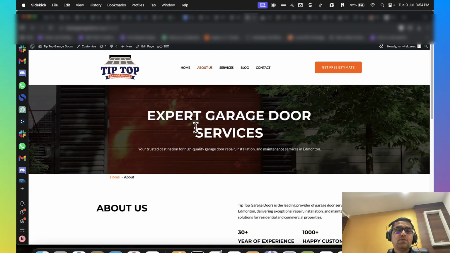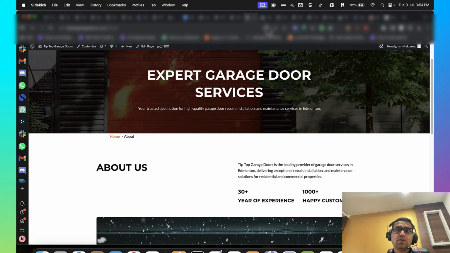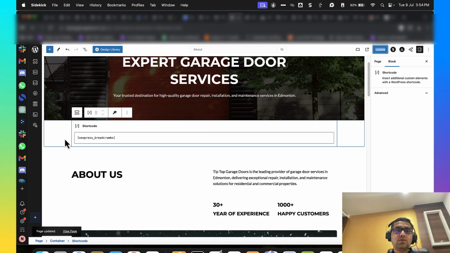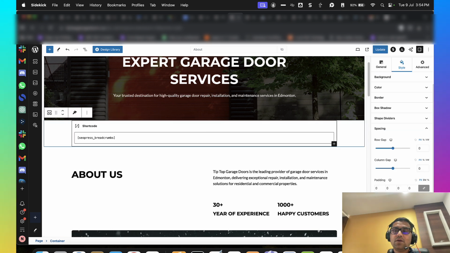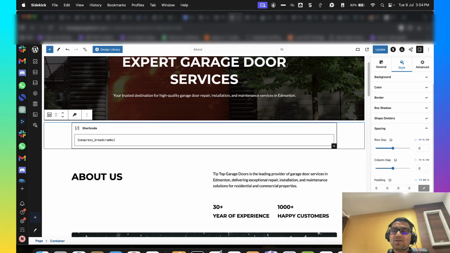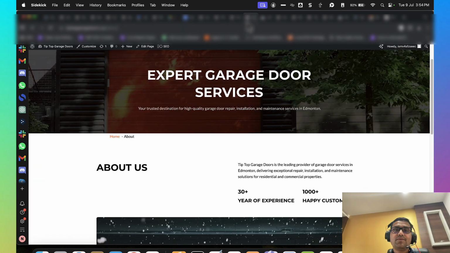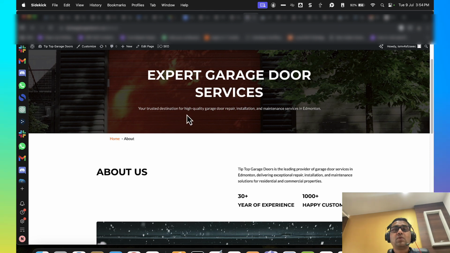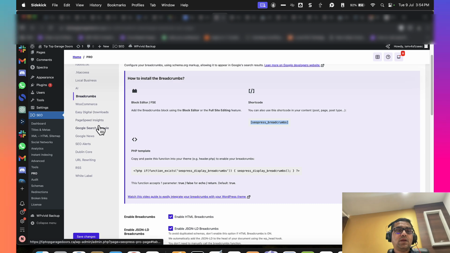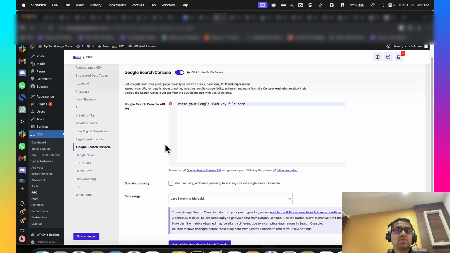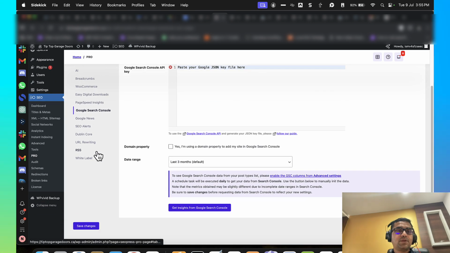It's always advisable and good to have a breadcrumb, so you can have that this way. Another thing, I can go to spacing, and we can just give a top and bottom margin of 10 pixels, and we see it in a better way now. So that's there. And about Google Search Console, we will see a separate video for this.